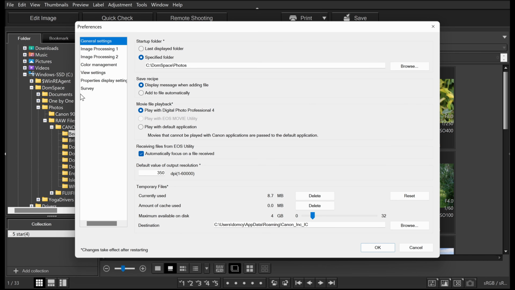Over here on the left hand side of the preferences window, you'll see that it's got 7 different pages that you can access, and each page will have its own settings. So we're going to go through each one of these today and try to explain every single setting.